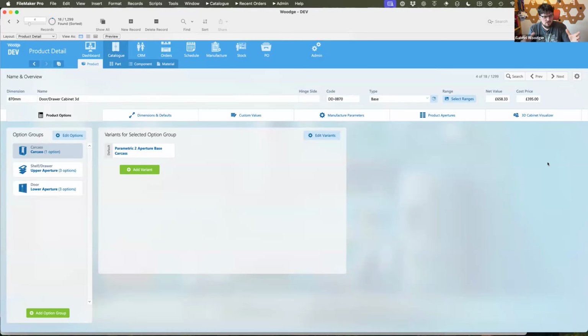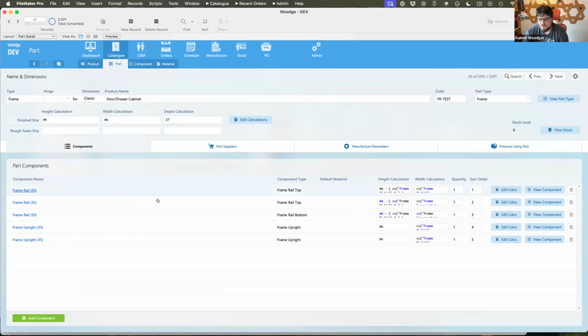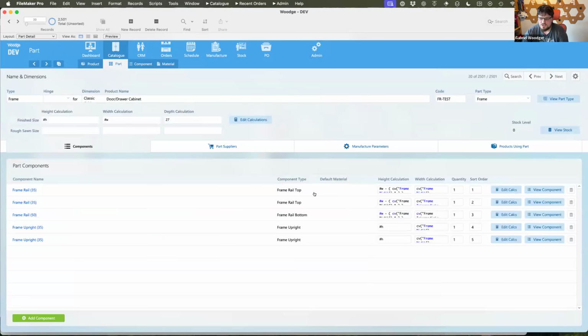Those tend to be parametrically sized, which basically means if the cabinet is wider, we need to make certain parts of that longer or shorter. Some parts stay the same depending on which dimension is modified. So we have a big product catalog with parts and components that have different frames, and they all have these calculations to determine the size of them.